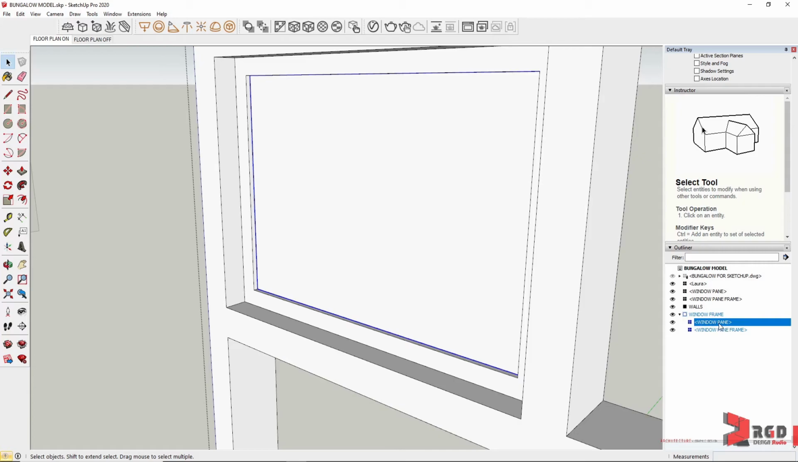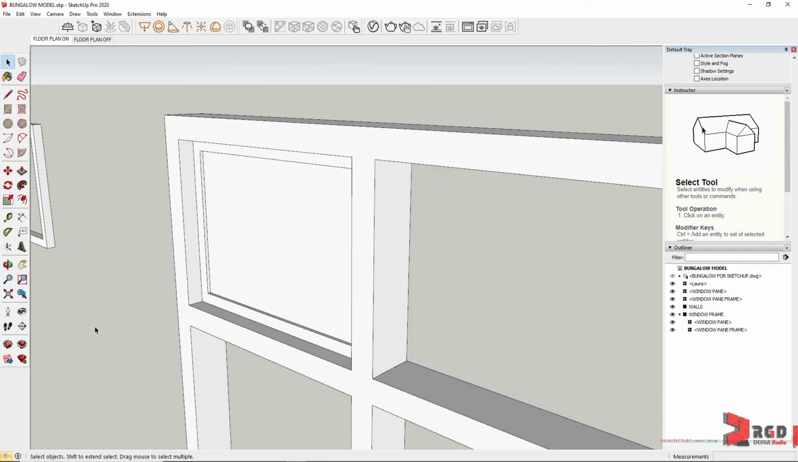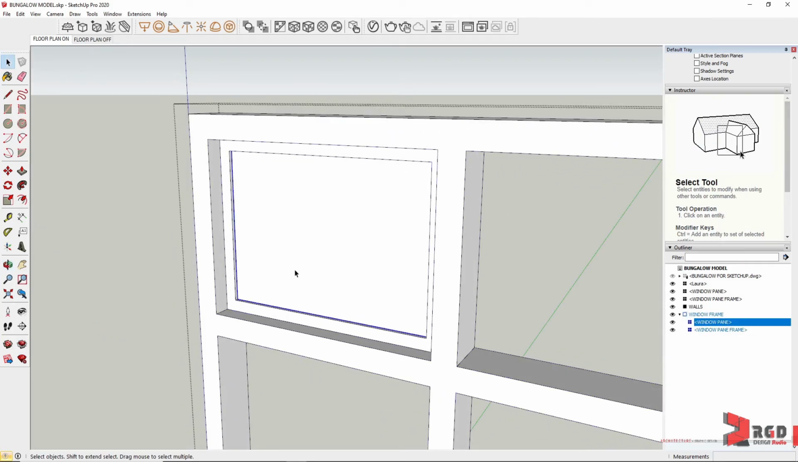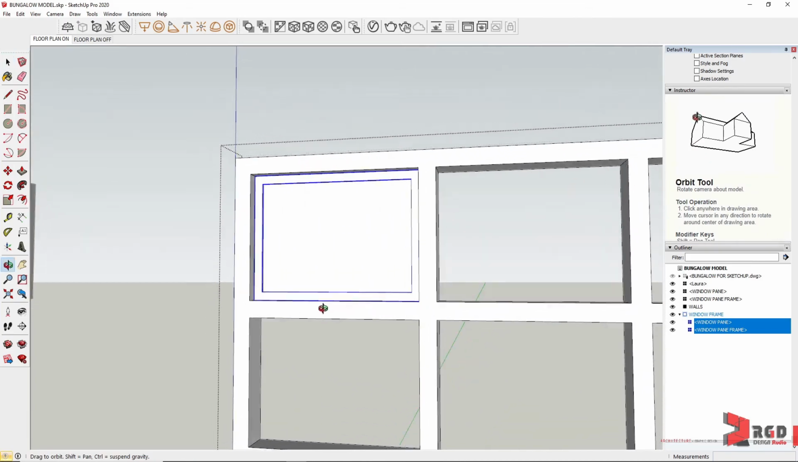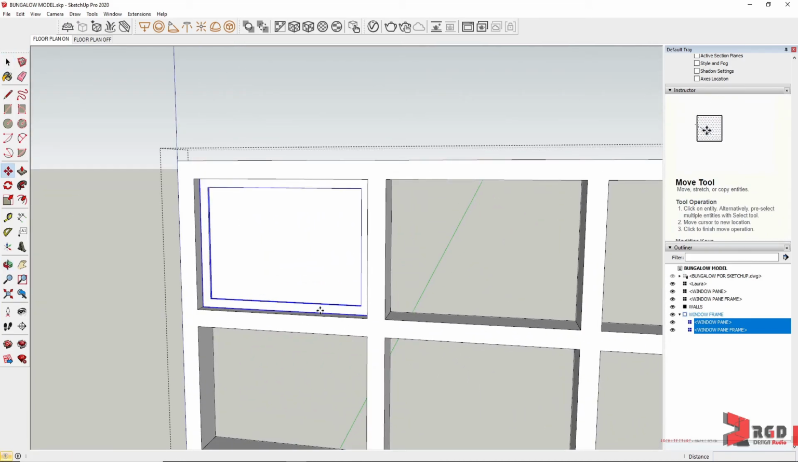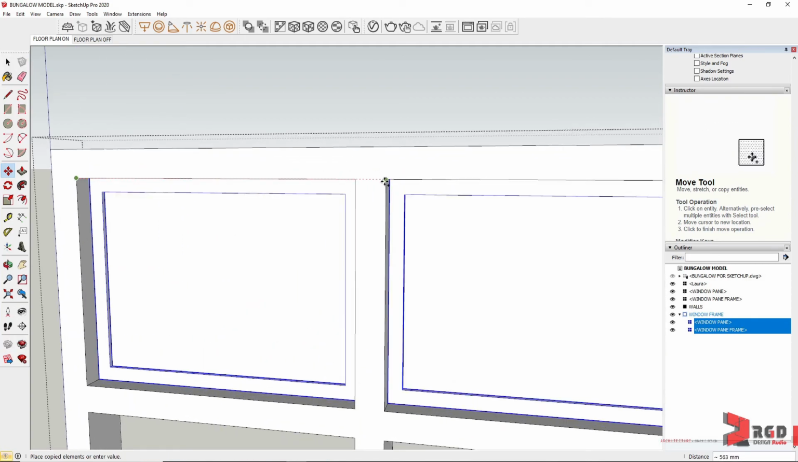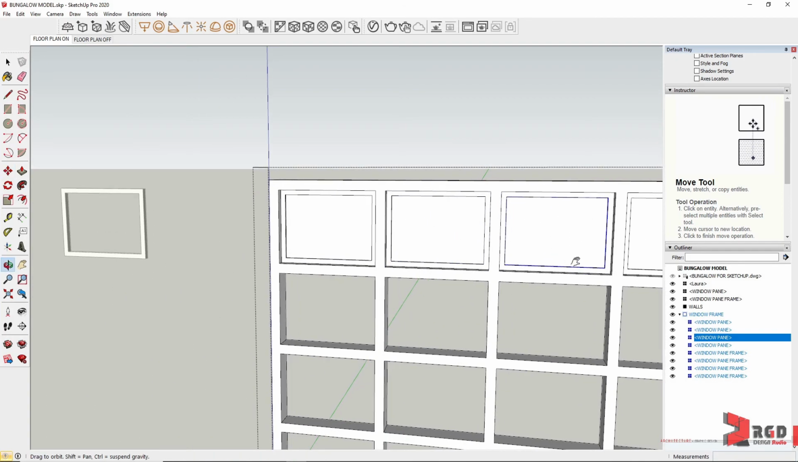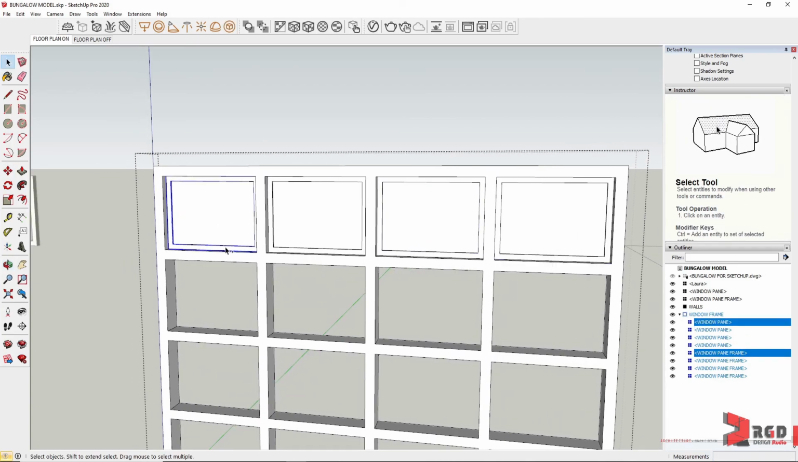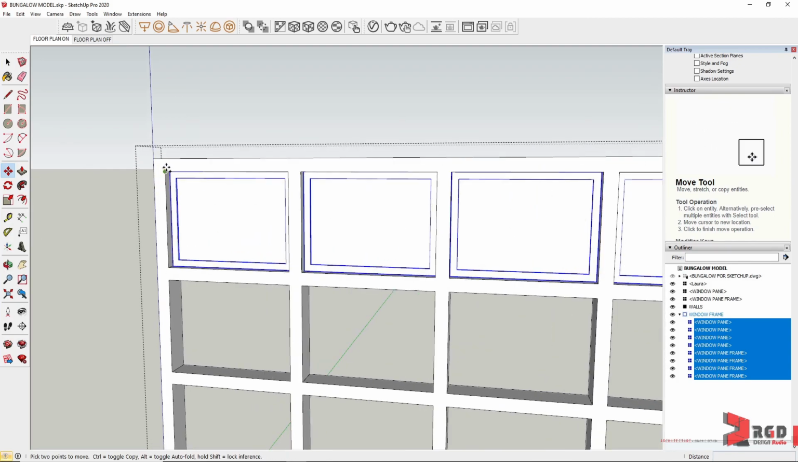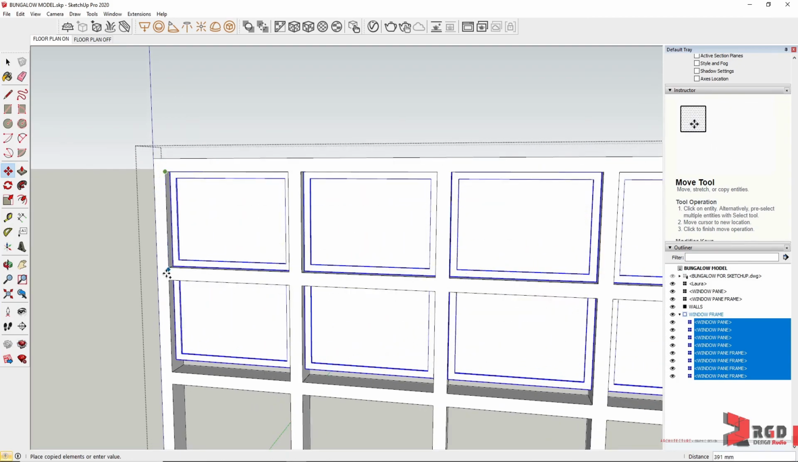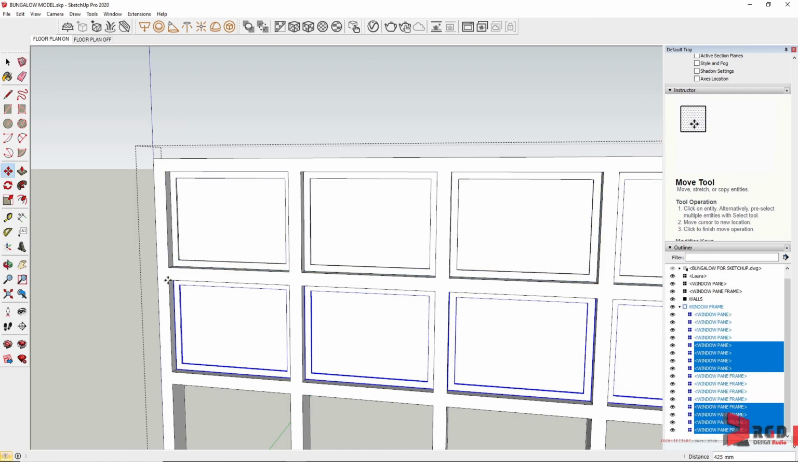So inside the window frame, I have the window pane and window pane frame. I will control select these two, and then move control to copy from this endpoint times 3. Enter. It's copied 3 times. I'll control select them again. Then M, control from this corner to this corner times 3 again.